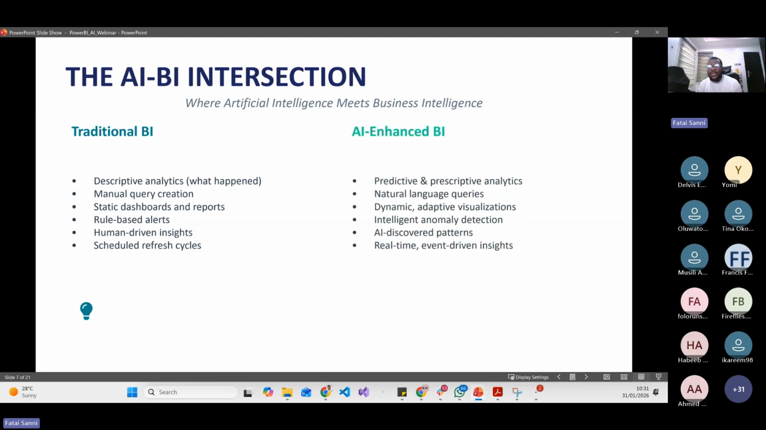How is it looking in terms of AI enhanced BI? All right. So people want to do predictive and prescriptive analytics from their BI environment. We want to be able to use natural language query. You want a situation whereby your dashboard is not even a dashboard, it's just a blank canvas. And they can do anything they want, right?